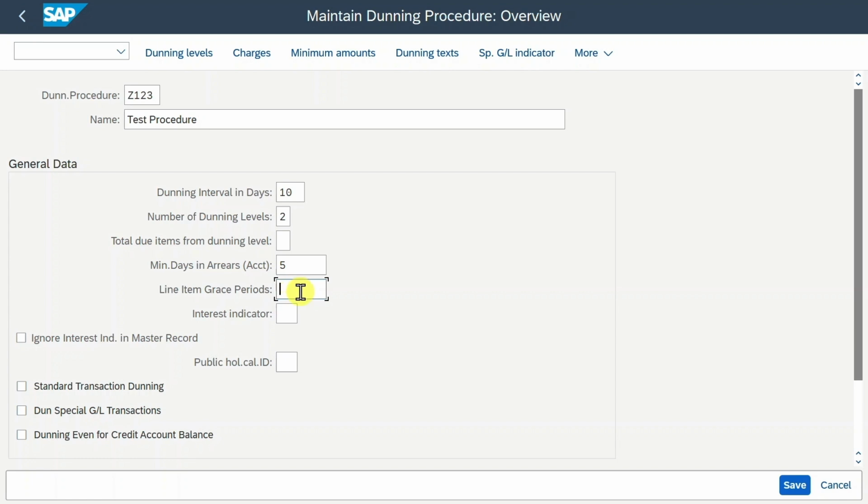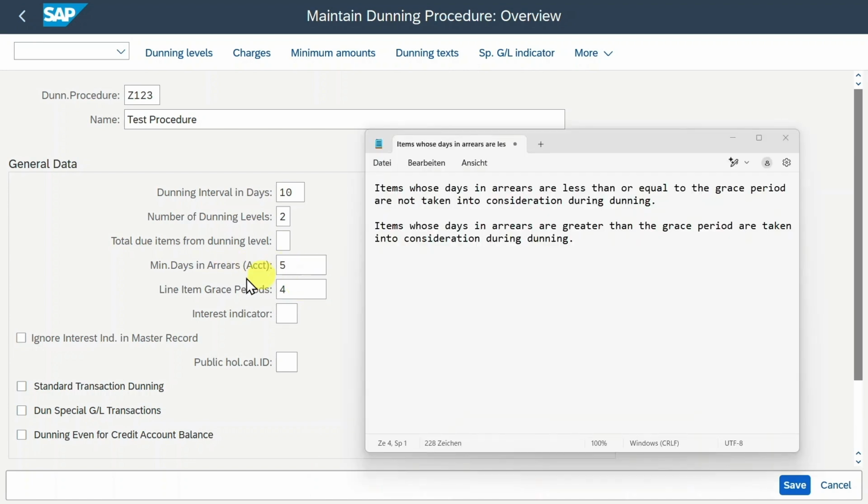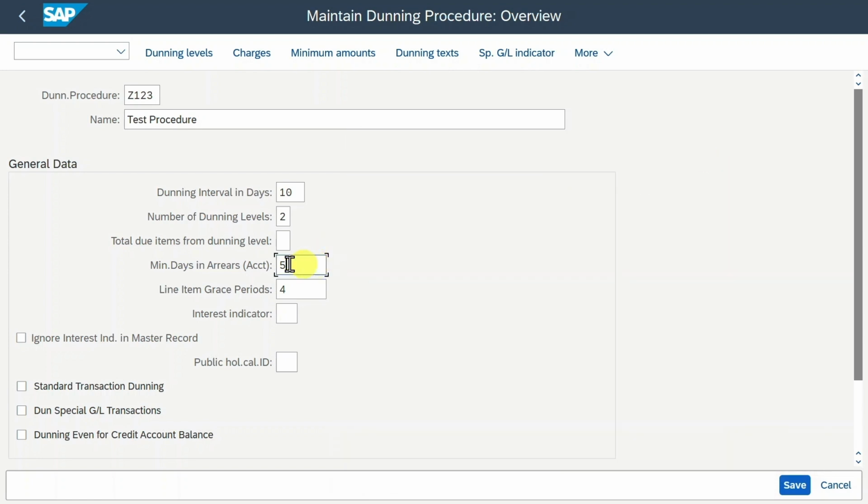Then we have the line item grace periods. So those are the grace periods per line item, which are taken into consideration during the determination of the due date from the dunning run. So if I, for instance, insert a 4 over here, as you can see, my minimum days in arrears are greater than my line item grace period. And this could be the case, as you can see over here. Items whose days in arrears are greater than the grace period, which is exactly the case, are taken into consideration during the dunning run. However, if I would have set a 4 over here and a 5 over here, then we would be in this case. So items whose days in arrears are less than or equal to the grace period are not taken into consideration during the dunning run. So you can see there is a relationship between the two.